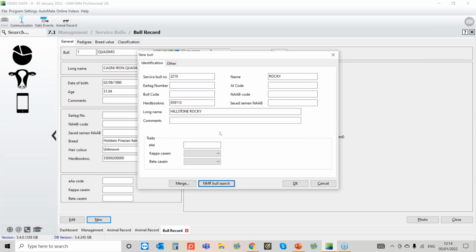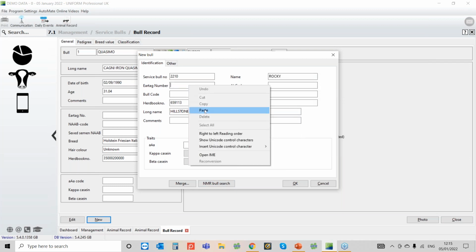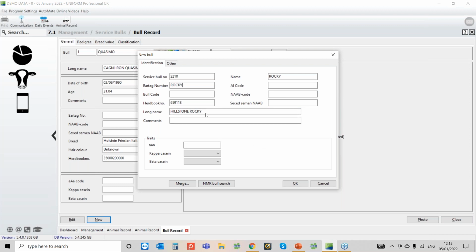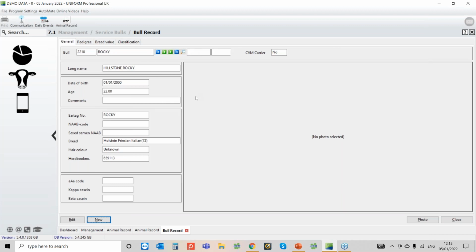One thing to bear in mind, if you are wanting your bull names on the calf passports, you just need to remember to copy the name into the ear tag box, and then when you click OK, any future calves from this bull, his name will always appear on the passport. Okay, super. So that's a way we can really speed it up and also maintain the accuracy, which is good.